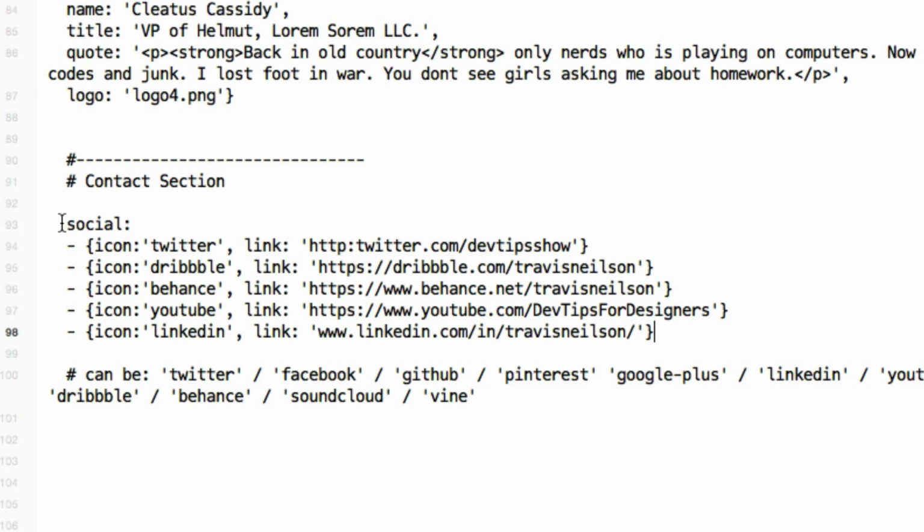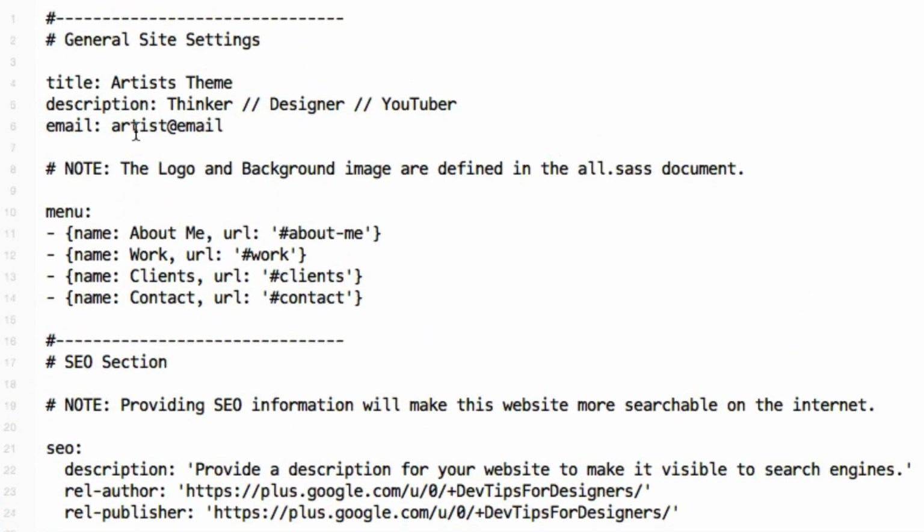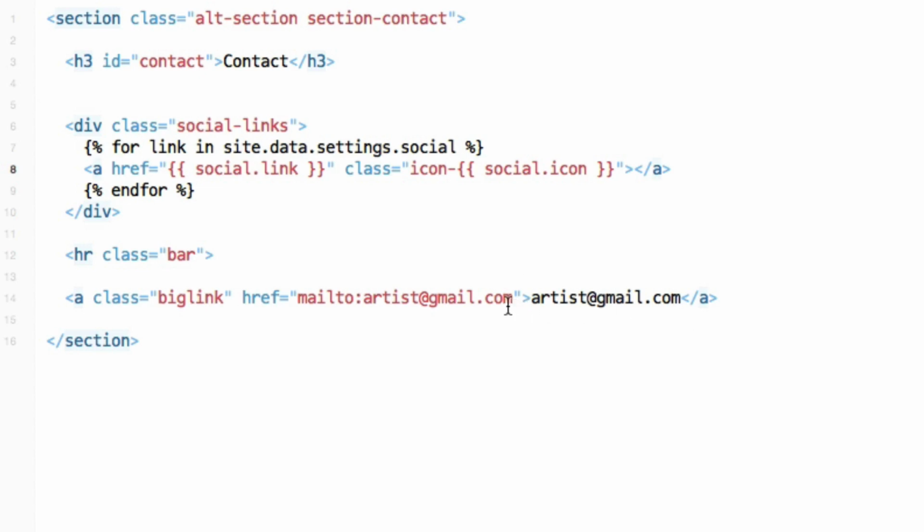Now somebody who's using this template later on can come into the settings page and render these out, right? And one more, email. That's what we want. So that's going to be right here. Oops. In site.data.settings.email, copy, and then the mailto will be the same right there.